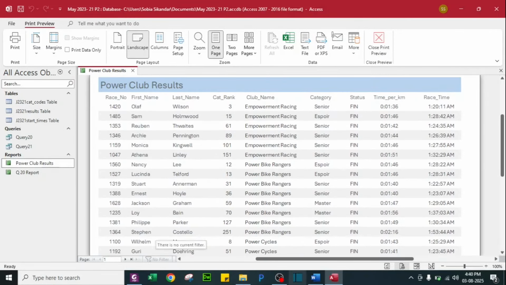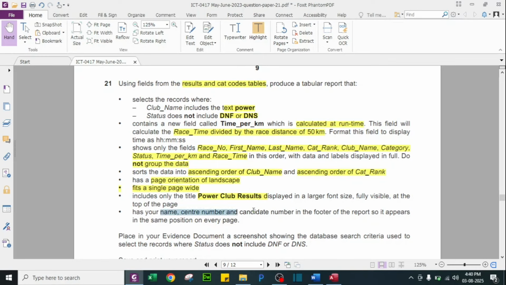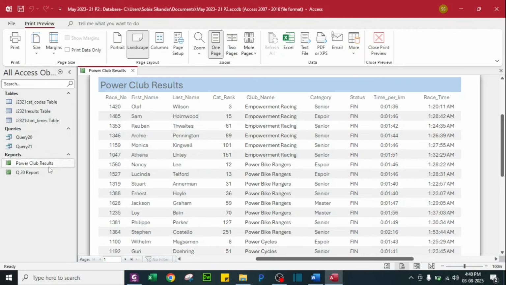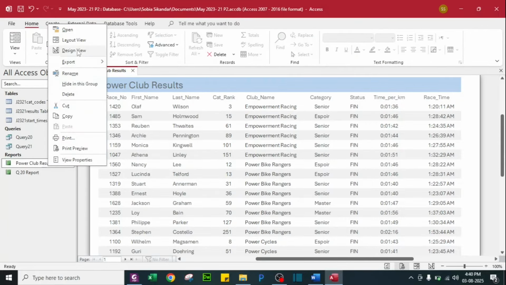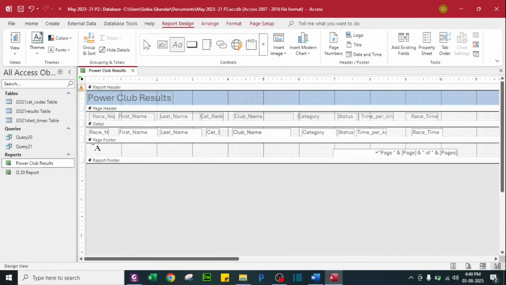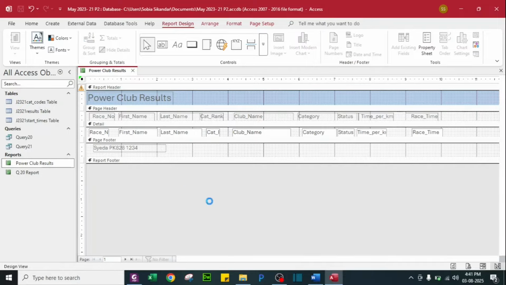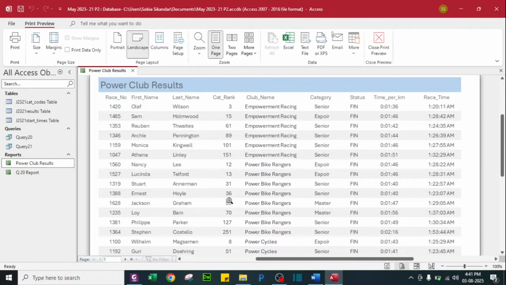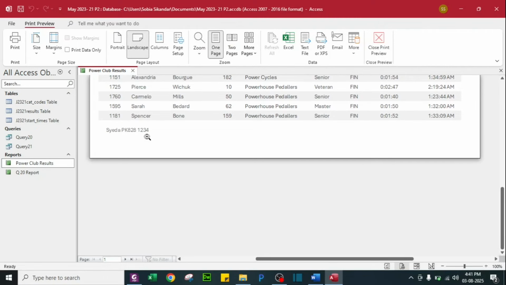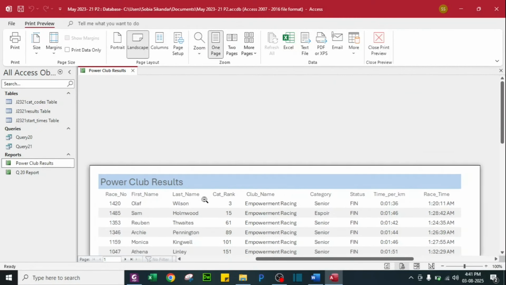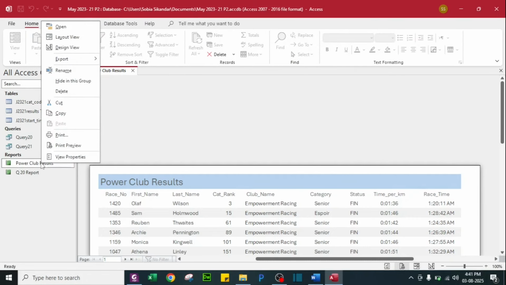Let's go back to the question paper. Then name, center number, candidate number should be there, and the report positioning, same position everywhere. Not included. Okay, fine. So let me add my name, candidate number. This is the only thing which is left. Go for the label in the page footer, your name, center number, and Control S. See it once again. Okay, in your print preview, the data, your name, center number is there. Everything is properly fully visible. So this is the report.